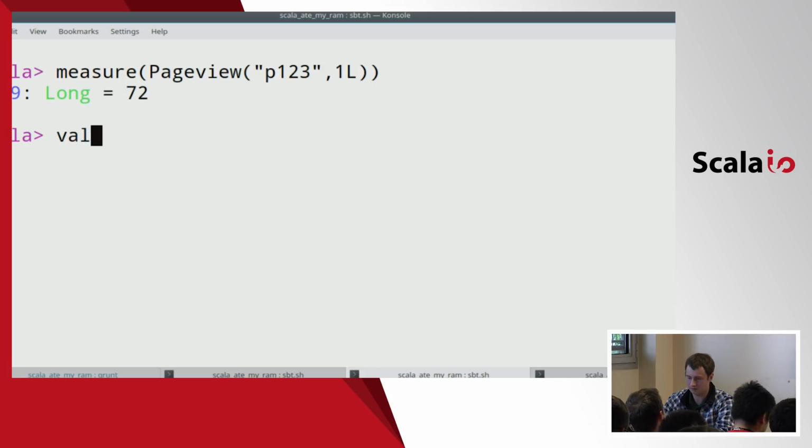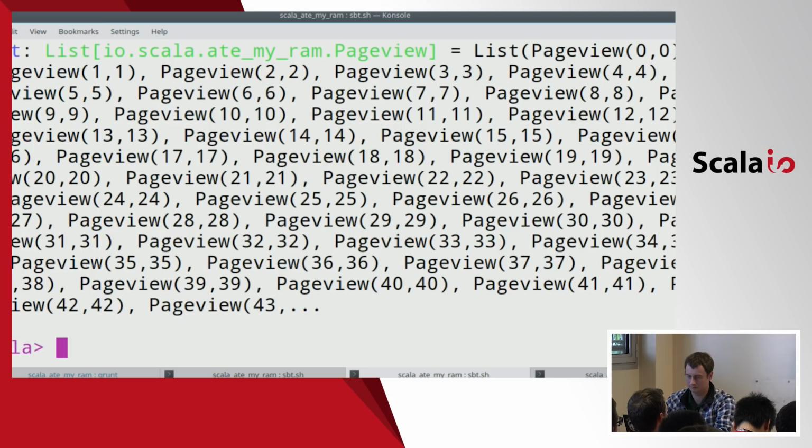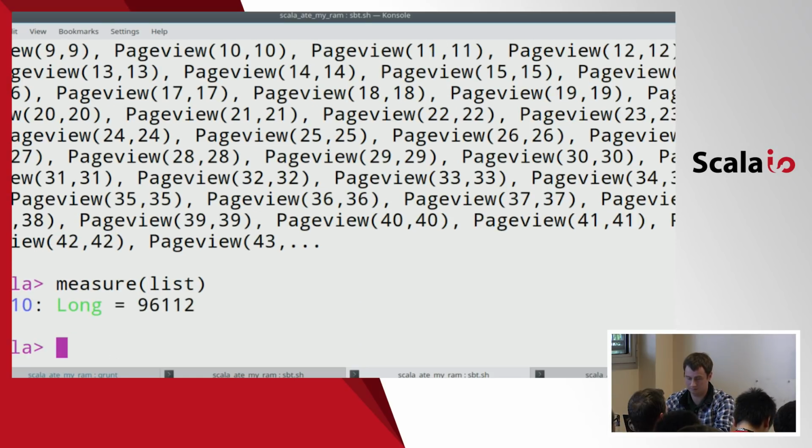Let's have a list of these page views. We'll just have some dummy page views with the name of string and the same for toLong and toList to be completely sure. And we have just a list, and then we can see what's the memory usage of our list in a single call like this. Oh, it's 96 bytes per element, which is quite a lot.